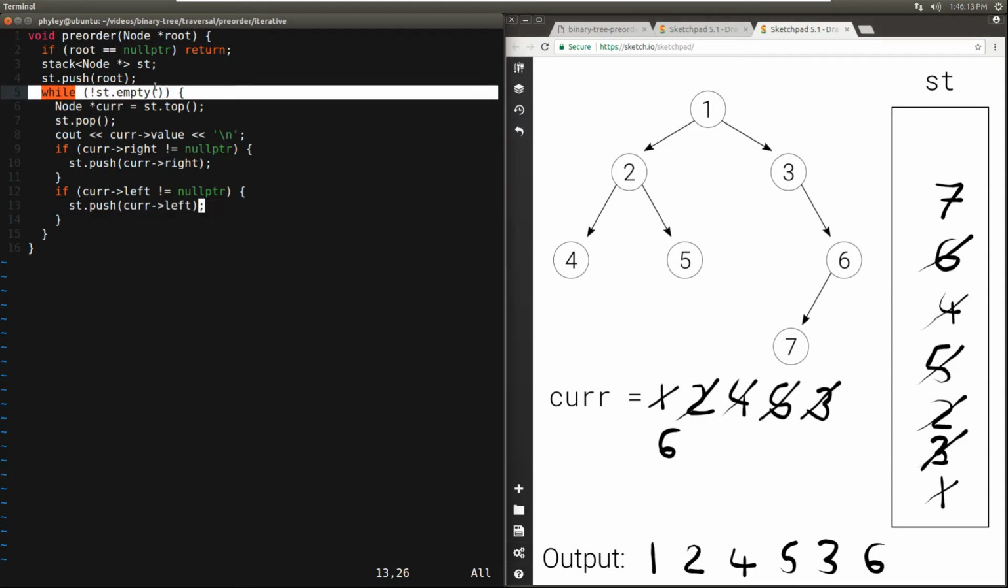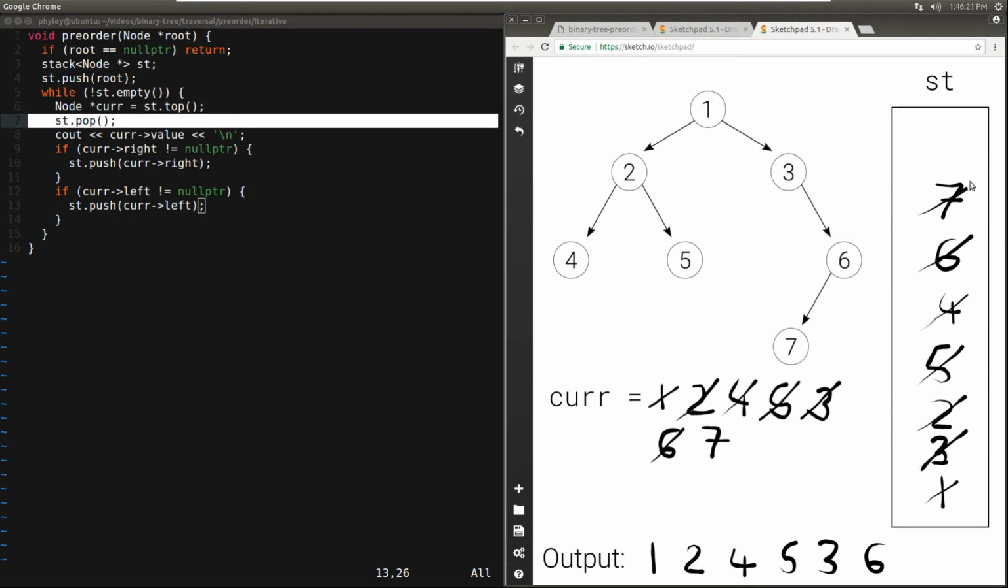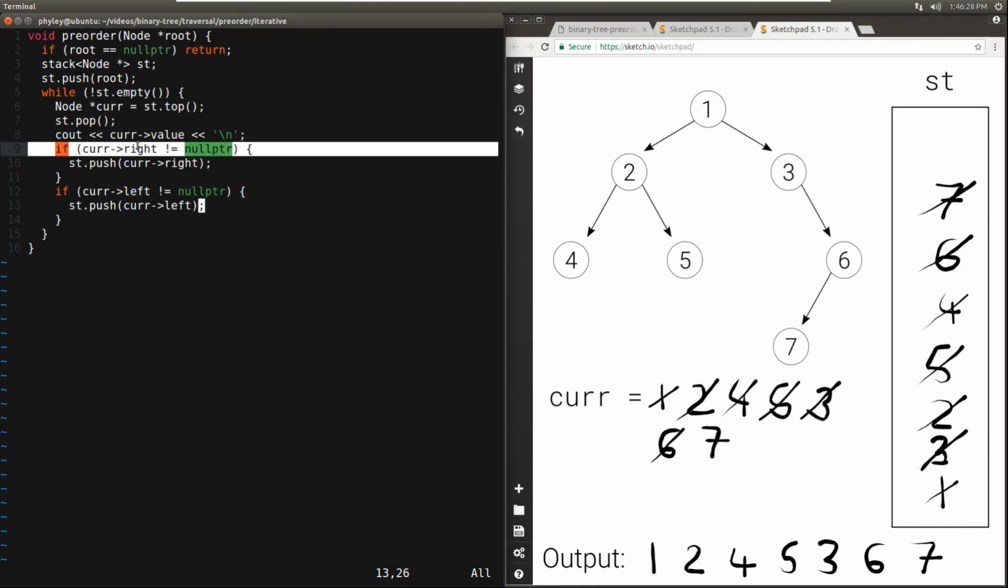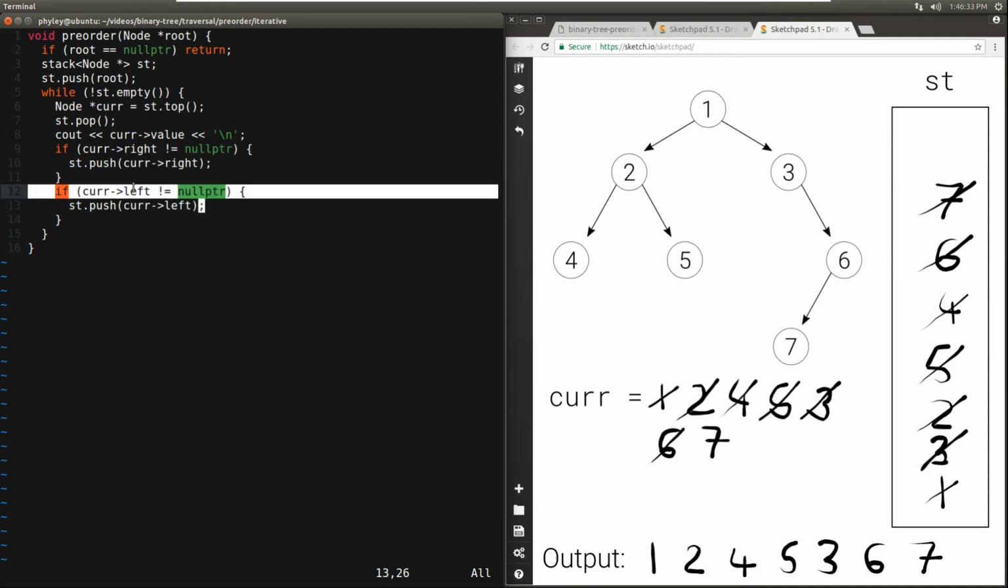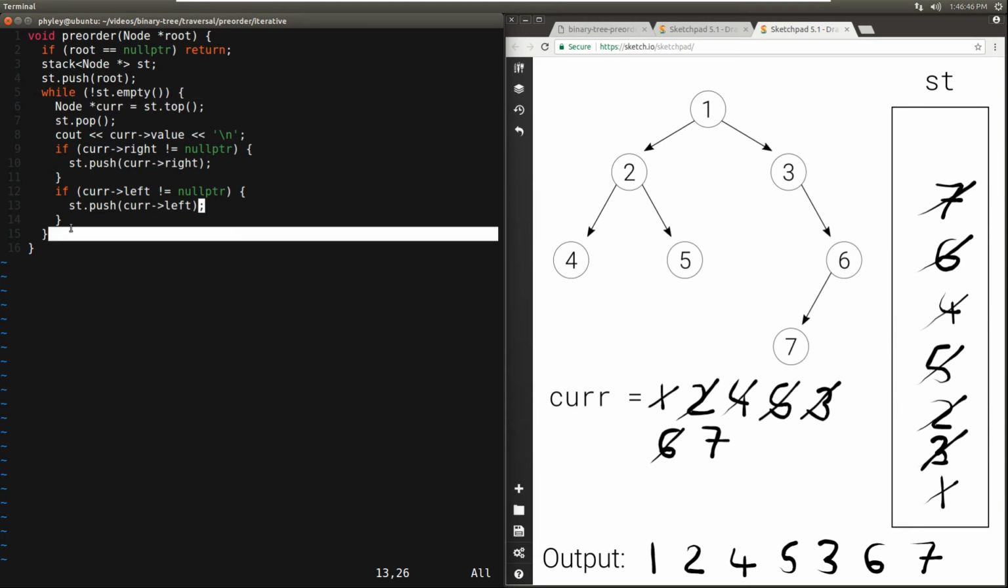Then we go back to the condition, the stack is not empty, so we set current to the top of the stack. We pop the stack, and then we print current. And we check, is current's right different from null? The right of 7 is null, so we don't do anything. Is the left different from null? The left of 7 is also null, so again we don't do anything. We go back to the condition. This time the stack is empty, so we exit the while loop and we're done.